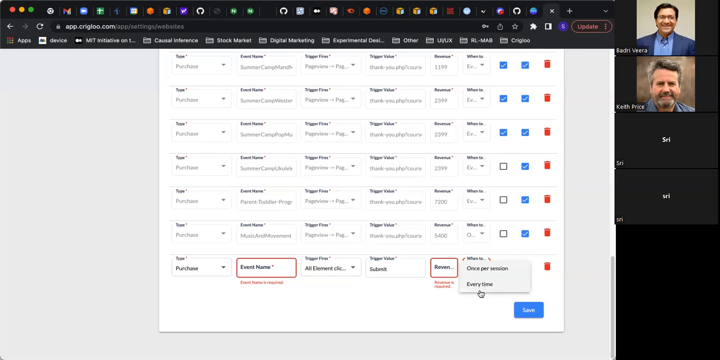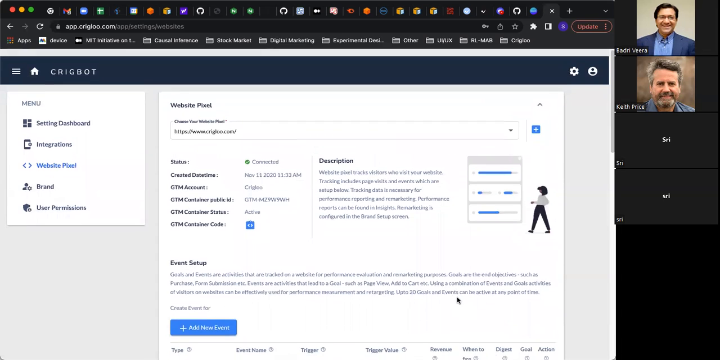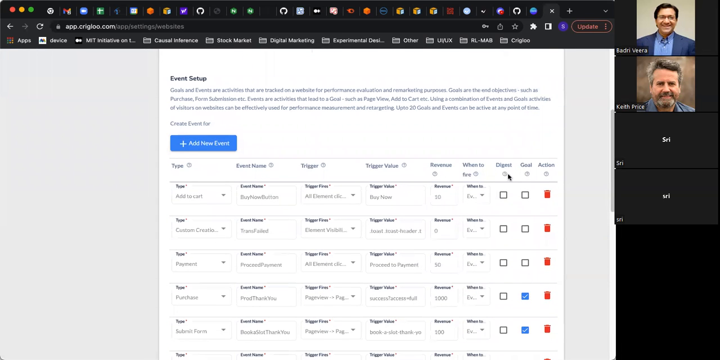See, very rarely is every time used, but there are occasions where we do want to track every time, but it's generally once per session. Yes. Yep. Okay. And then we got two other options here. So one is the digest, and second is a goal.